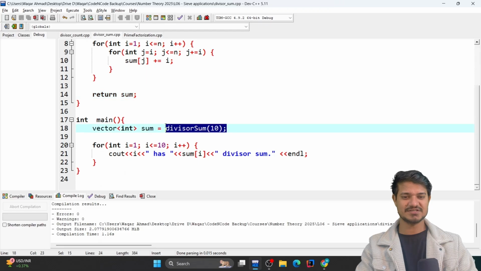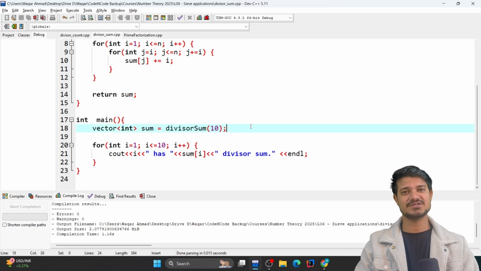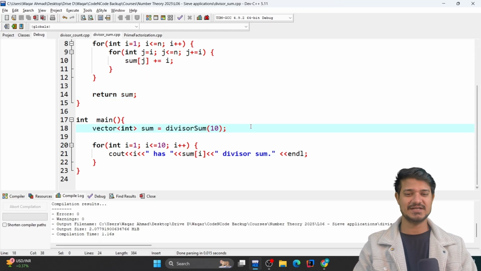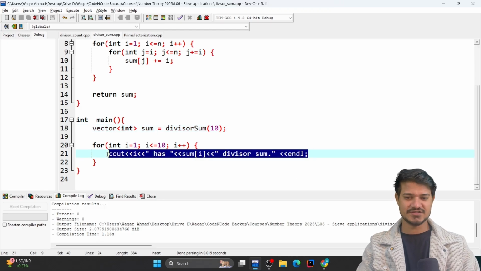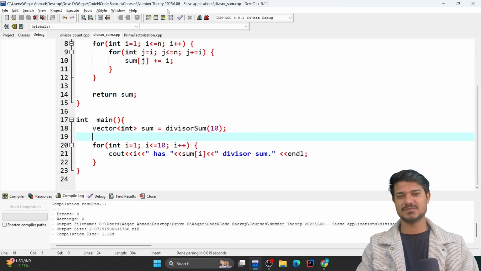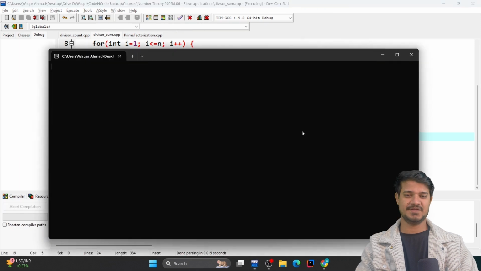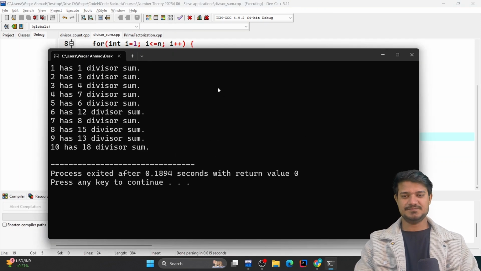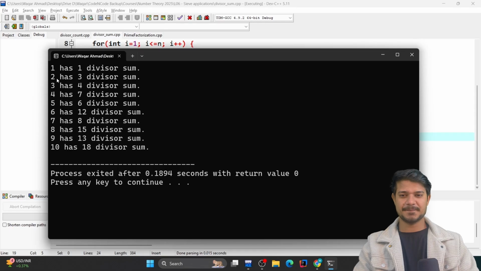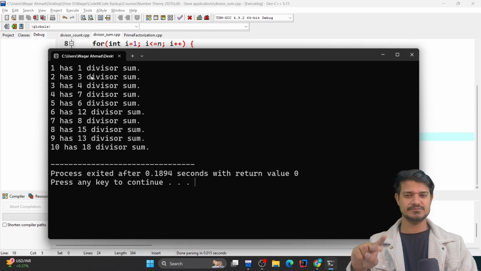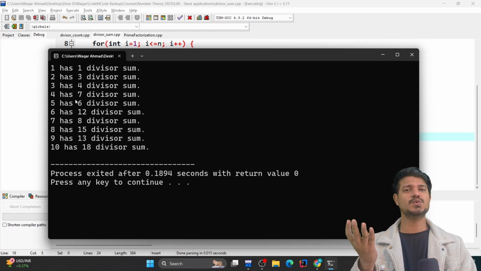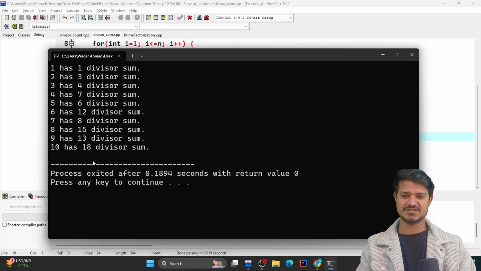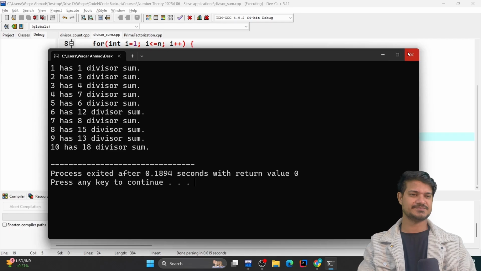So again, I am calling divisor sum passing 10. That means I have the divisor sum of all of the numbers in range 1 till 10, and I'm just printing the divisor sum. So if I run it, the divisor sum of 1 is 1, of 2 is 3 because 1 and 2. 3 has 1 and 3, so their sum will be 4. For 4, it is 1, 2 and 4, so the total sum is 7. Similarly, now 15, 13 and 18, you can verify this.